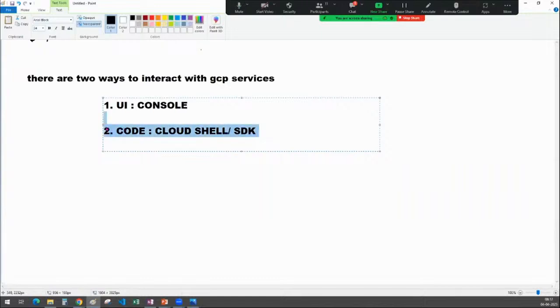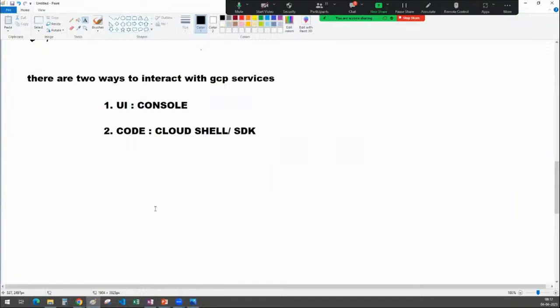So these things also we will be seeing, guys. We are also looking at UI because I want you to understand the concepts, but tomorrow I want to automate it with the help of the code, because we are not just stopping here. There are professionals who are automating the processes, and automating can only be done with the help of the code. So there are two ways to interact with the GCP services. Keep this in mind, sir.